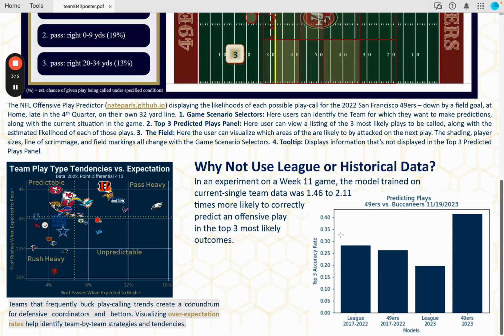Our conclusion is that our team and season-specific model offers better results to those wanting to understand play calling in the NFL.